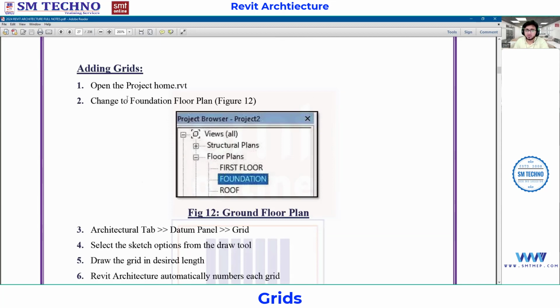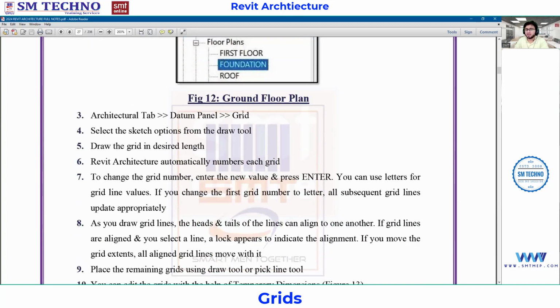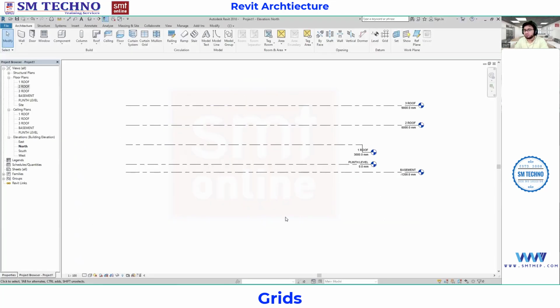Open the project, change to the foundation floor plan or open any level. Go to the Architecture tab, Datum panel, Grid. We were sketching the levels in which view? In the elevation view. Grids can also be called center lines. In the elevation view, we created levels. But if you want to make a grid, we have to open any plan.